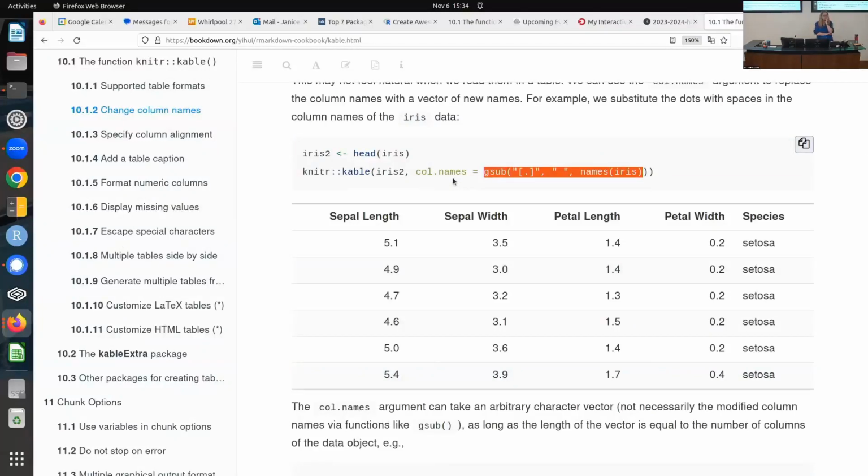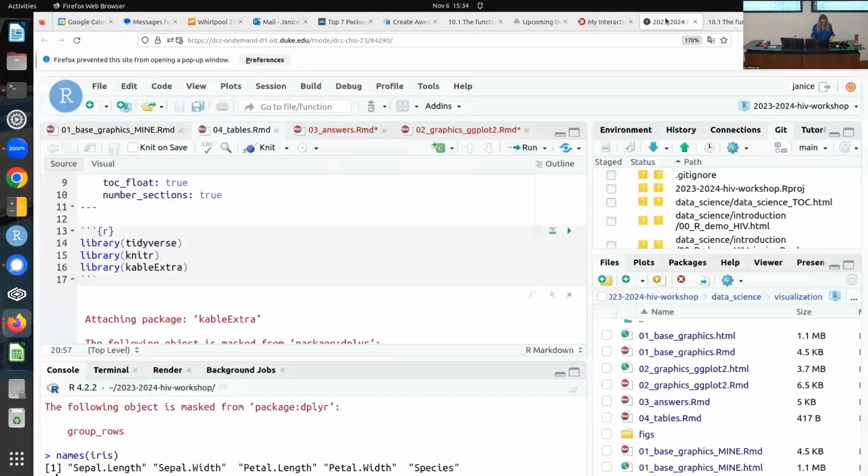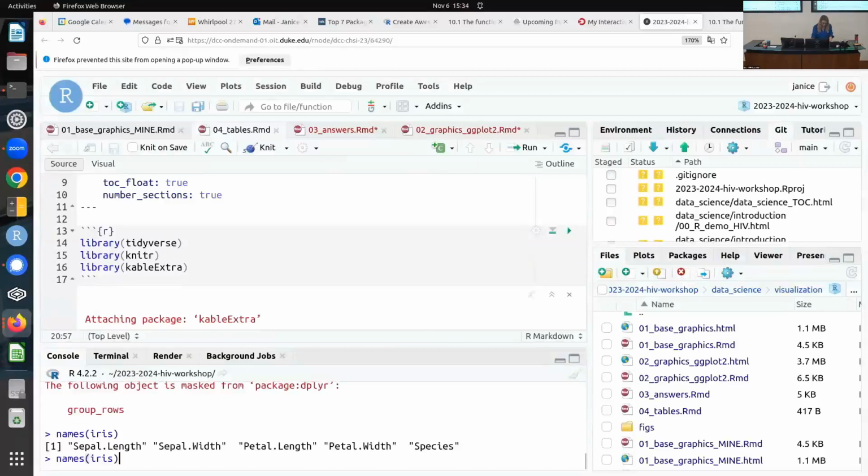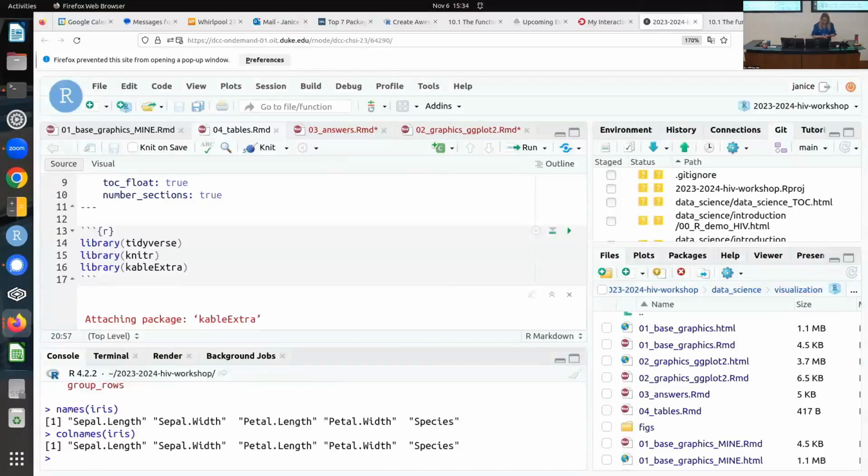So why is it not calling the virus? That's a really good question. I mean, column names will work too. I'll show you. I think it does pretty much exactly the same thing. So I think they're just synonyms, or aliases. I'm a little confused about this whole thing.